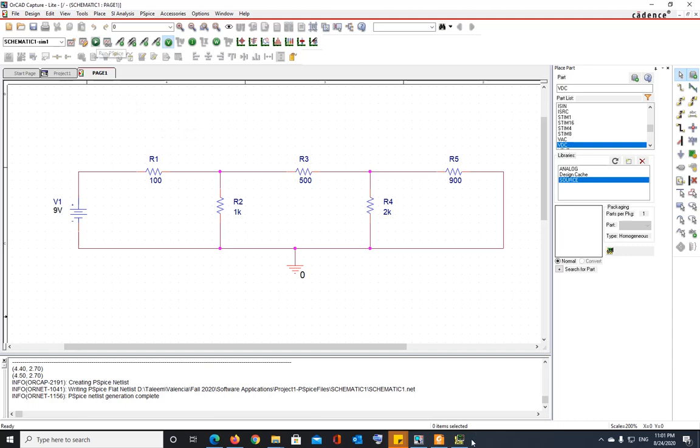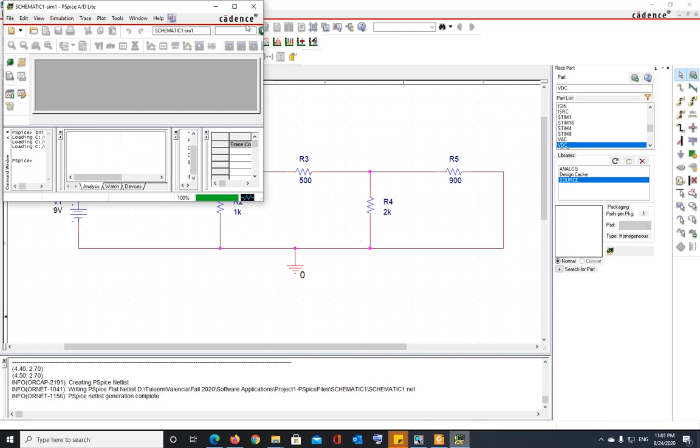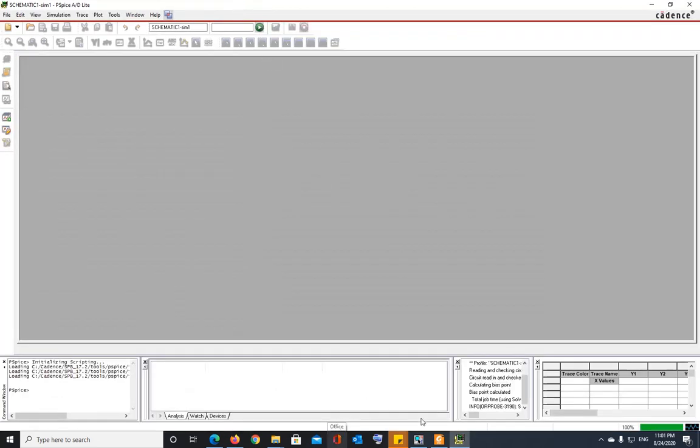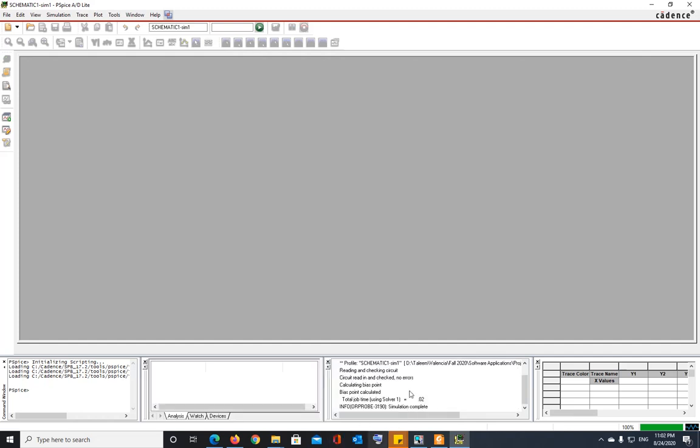Now the PSpice window is going to open up right here. I'm gonna expand it. Now in this window right now you don't see anything, right? This specific window right here in the bottom, this is the status window. So you can see, what does it say? Reading and checking circuit, read and checked, there are no errors, calculating bias points, and it shows you what's going on in the simulation. Now if there is an error in the circuit, then you will see an error right here with a red mark that there's an error in the circuit.